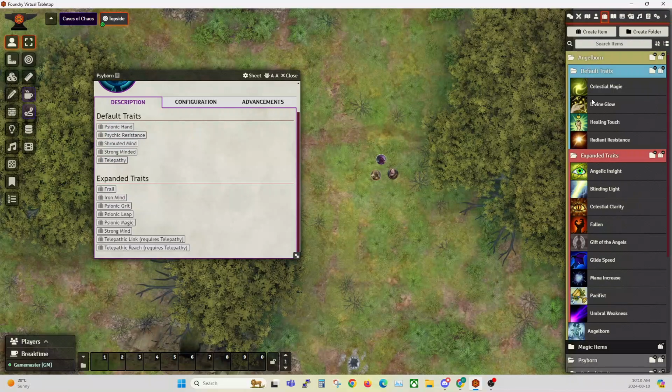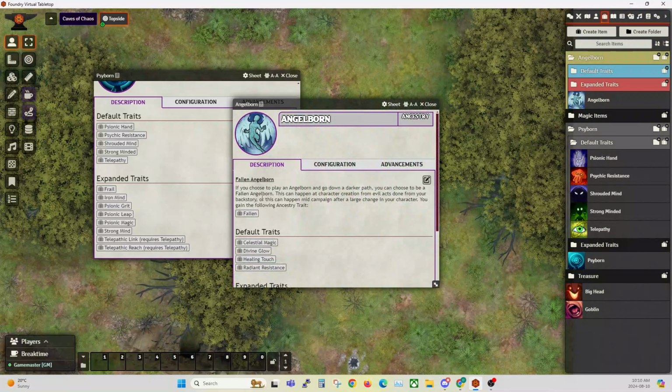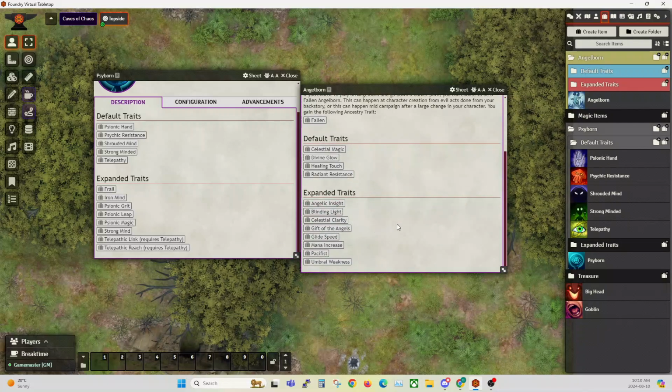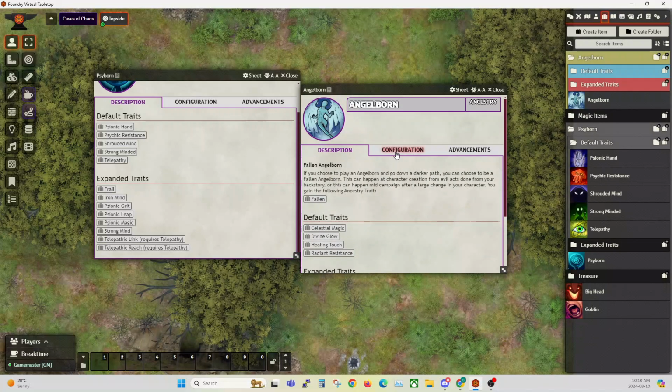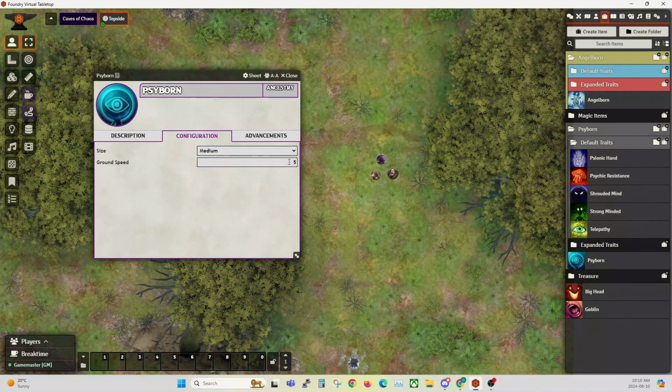You'll see that in the other ones that are already in the system. You'll see that Angelborn has a bit bigger description than I put in, but also has default traits and expanded traits. So for the configuration, it's a medium creature, ground speed 5.